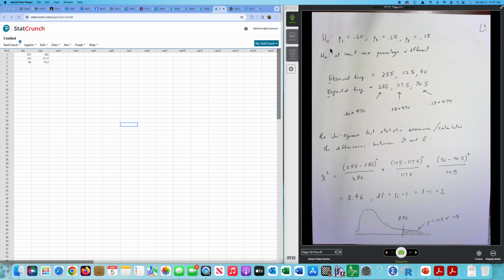So my null hypothesis here would be that P1 is 0.60, P2 is 0.25, and P3 is 0.15. H sub A, at least one of these percentages is different. Now, the observed frequencies are obvious. 255 reported no exercise, 125 reported sporadic, and 91 reported regular exercise. The expected frequency is what we would get under the null hypothesis. So if P1 is truly 60%, then 60% of our 470 in our sample, which is 282, should be in this cell right here.